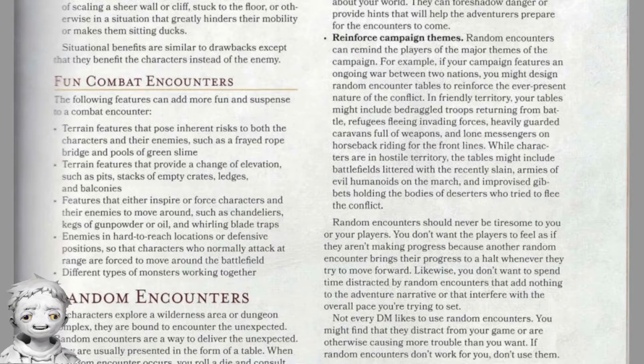Terrain features that pose inherent risks to both the characters and the enemies, such as a frayed rope bridge and pools of green slime. Terrain features that provide a change of elevation, such as pits, stacks of empty crates, ledges and balconies. Features that either inspire or force characters and their enemies to move around, such as chandeliers, kegs of gunpowder or oil, and whirling blade traps.